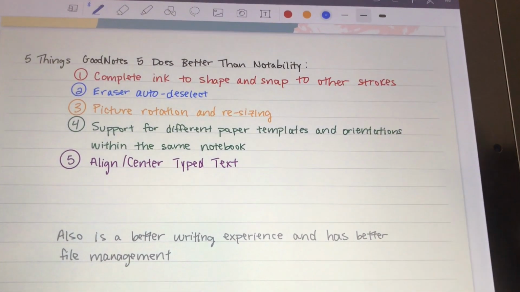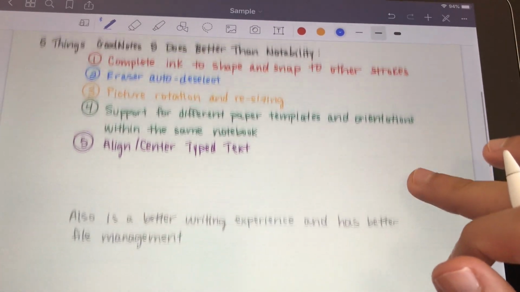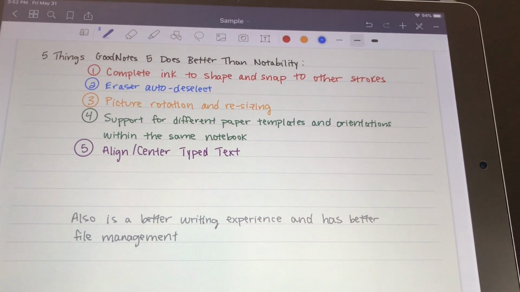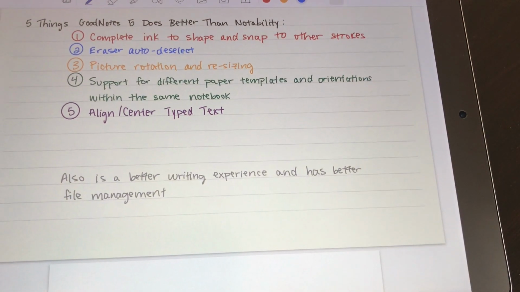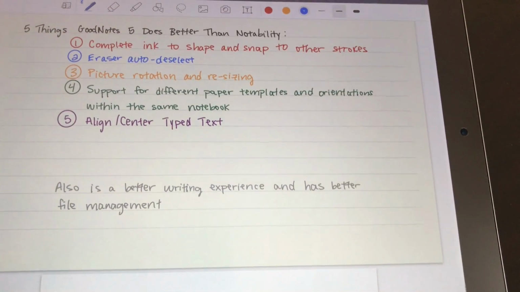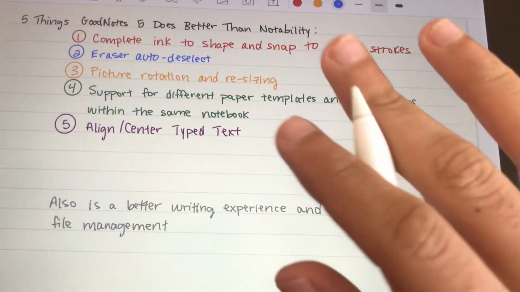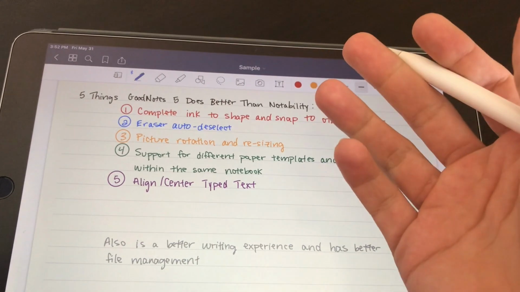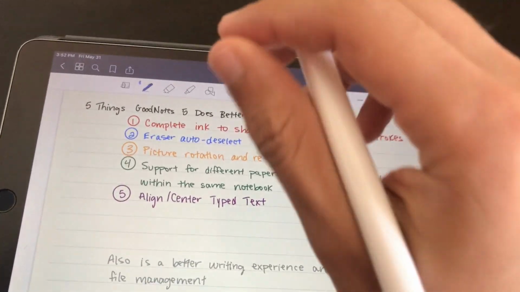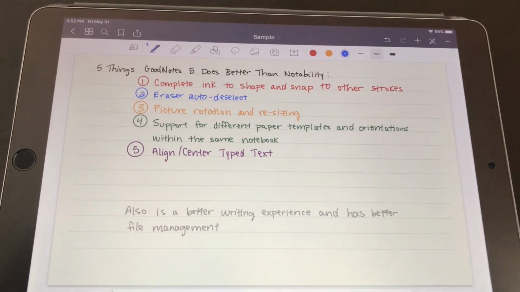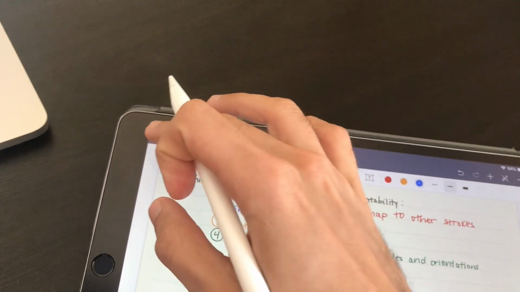So those are the top 5 features, but I had some honorable mentions that I wanted to make sure you were aware of, because overall, GoodNotes 5 is a better writing experience than Notability. It has a smoother writing experience, and it feels more like paper than any of the other note-taking apps that I've used. And it also has an extremely intuitive file management system. Notability's file management, in my opinion, is really ugly and really hard to use. They're trying to be different, I think, but I really dislike it.